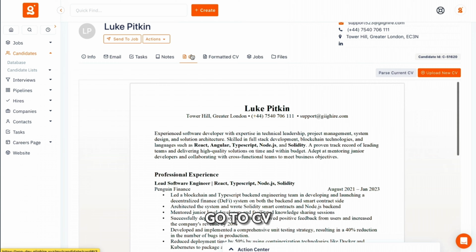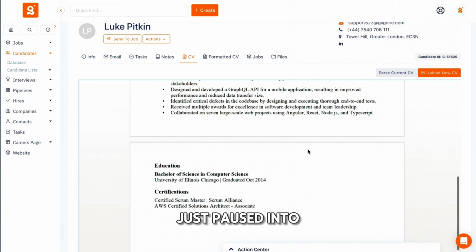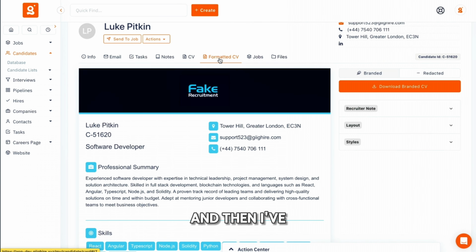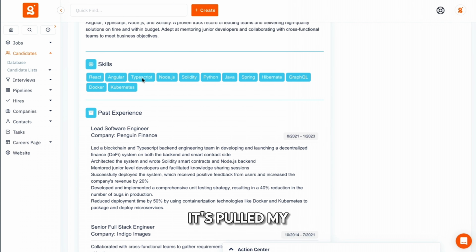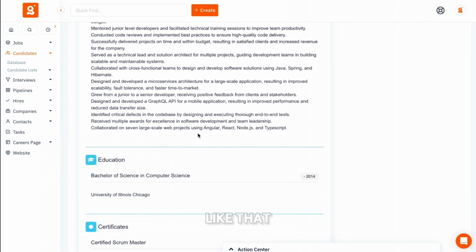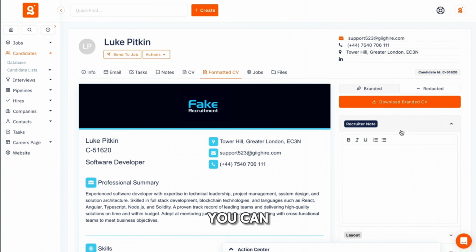So if I go to CV, you'll see here, this is the CV that I've just parsed into the system. And then I've got the formatted version here where it's broken it down into like a professional summary. It's pulled my skills through, experience and everything like that. And what you can then do from here is you can write a note on it.